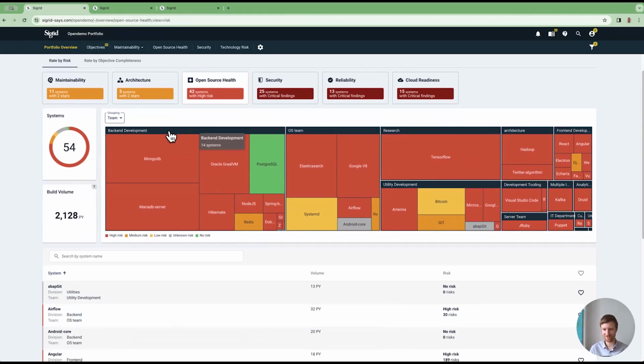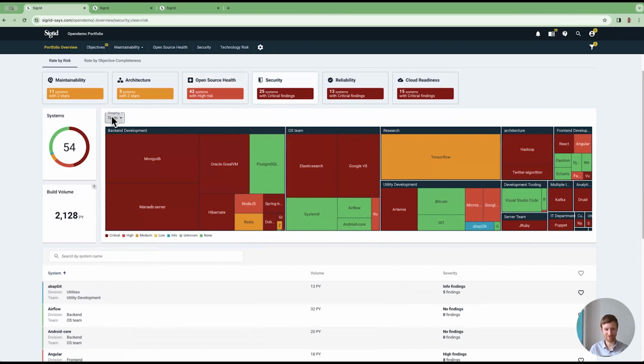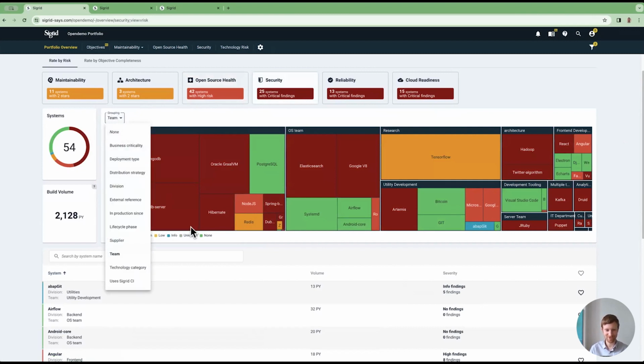So you can see here, it's divided by team. So you can see how different teams in your organization are doing. But you could also choose this. Let's go to security. I haven't tried this to be honest, but let's see what happens.